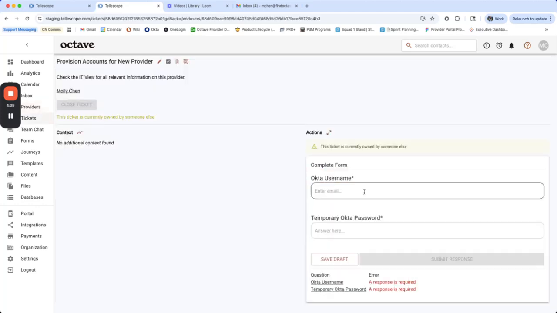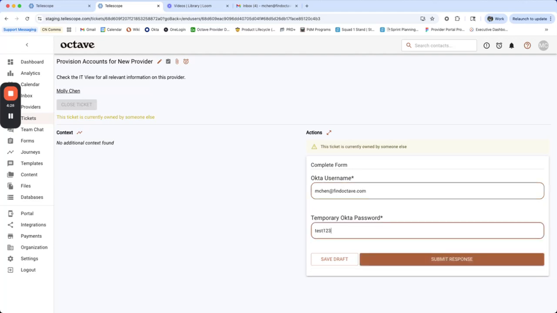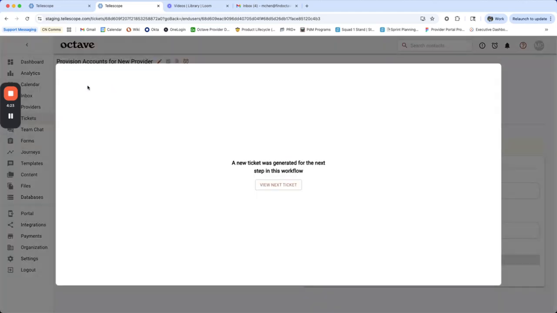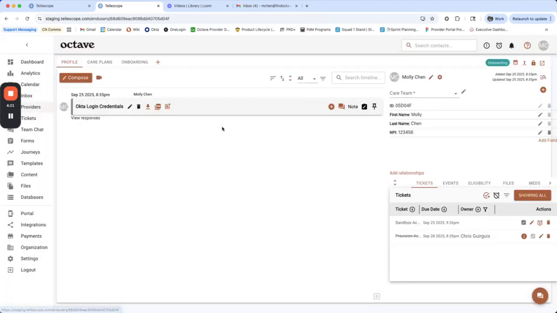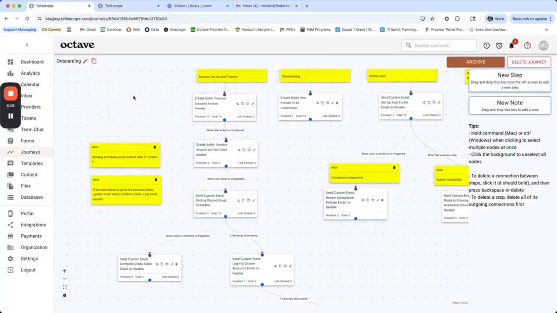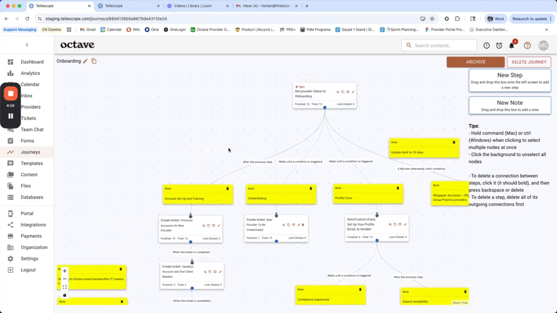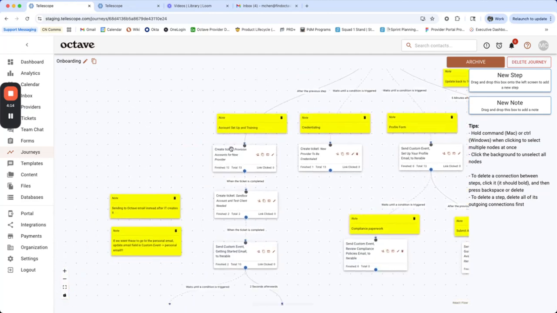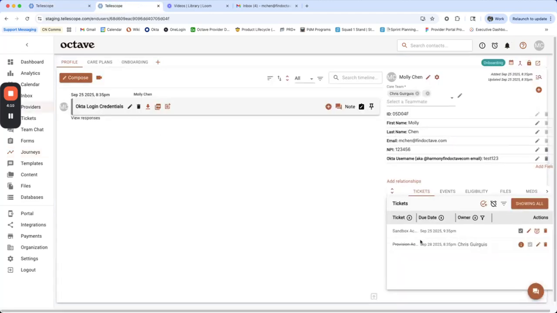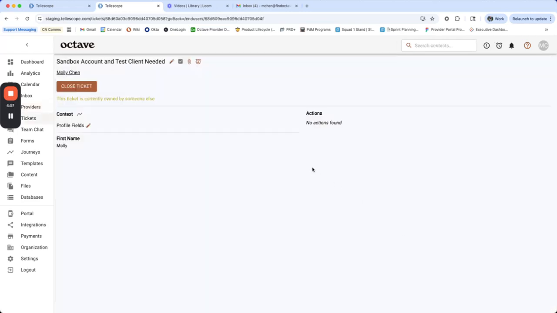So pretend Chris is IT. He's going to give me an Okta username and a temp password. So once that's submitted, you can go to the next step. Basically what that does is it creates the ticket for IT, and then it goes and creates a ticket for CCL. So I'm CCL, I'm going to go into Installer, create a sandbox account for this user, and click close.